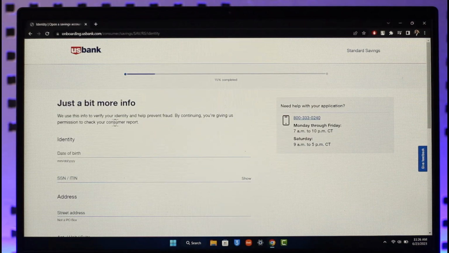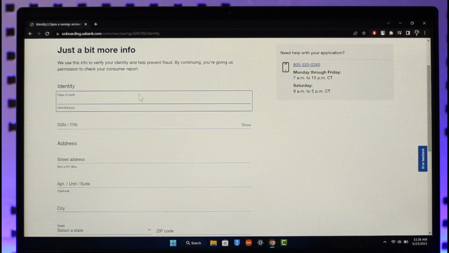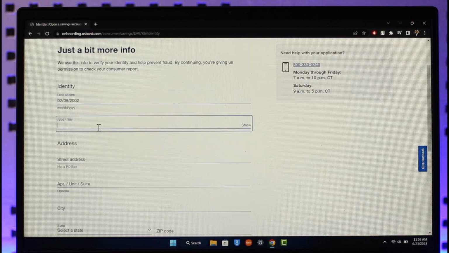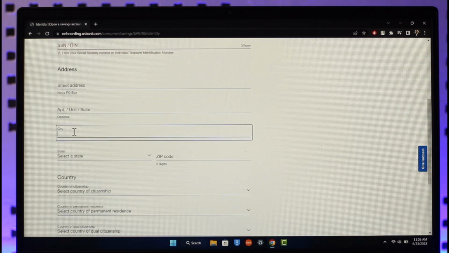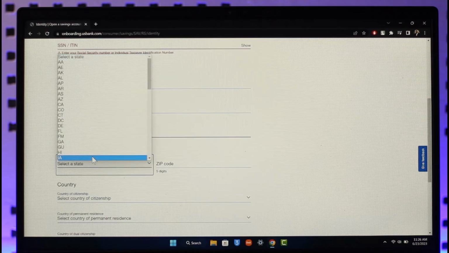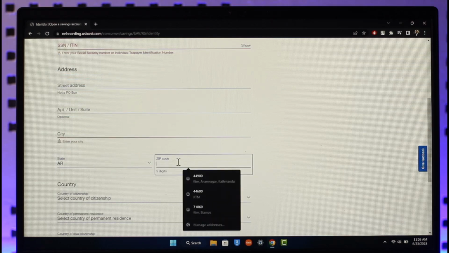Once you've done that, on the next page it will ask you to verify your identity, so make sure to enter your date of birth in the month, the date, and then the year format. Then after that, you have to simply make sure to enter your tax identification number, also known as your social security number. After you've done that, again you can simply enter your address as well as a city. Once you've entered the city, you can also enter the state that you live in, and after you've done that, you can enter the zip code of that specific state over here.